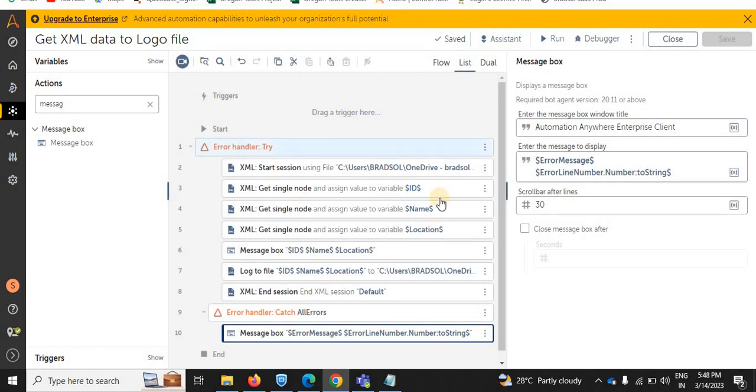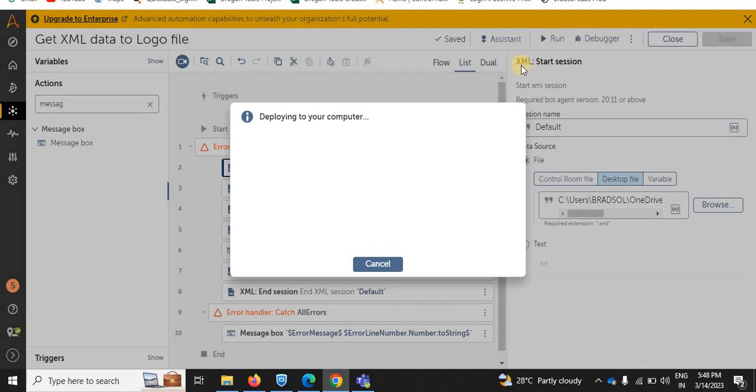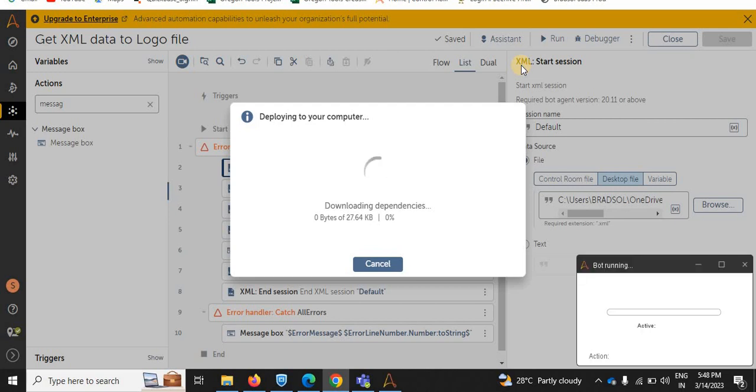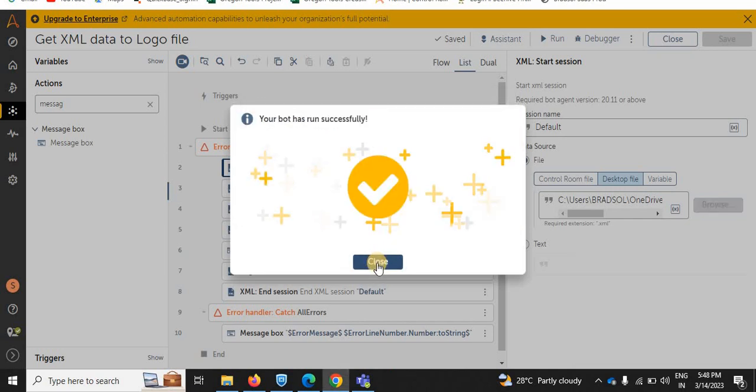Now run the task. Before running the task, input files must be closed. So now I am closing the input file. Now I am running the bot. It will download all the dependencies for the actions we are using. Then it will run the task, open the XML, and then get the data. Here we are getting two data only. So we'll check. It is completed.